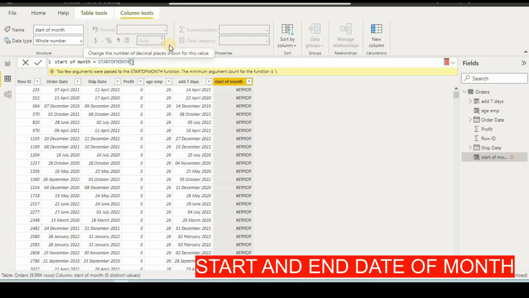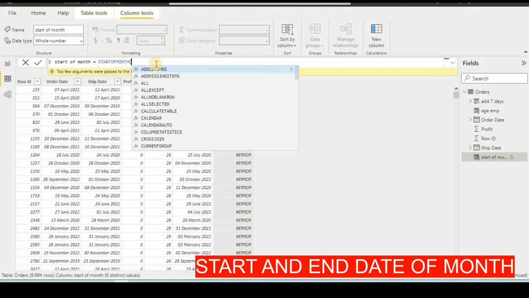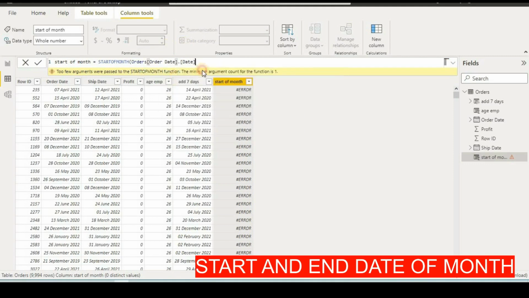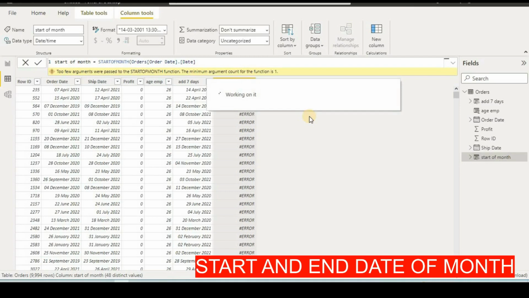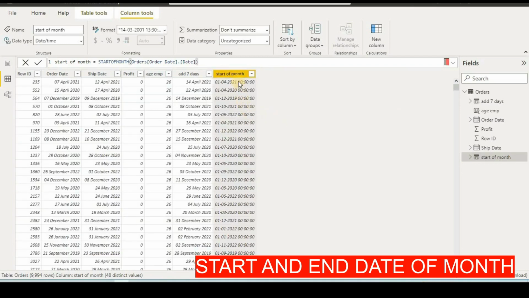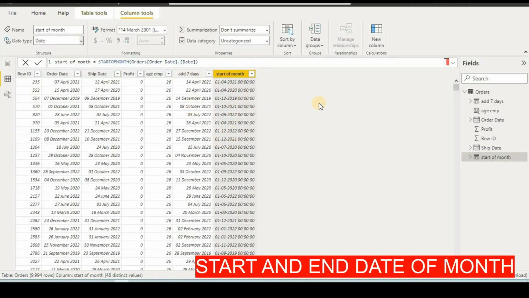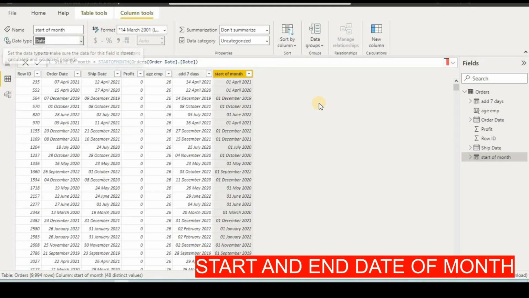It's not working, so I have to put the order date here, order date. Then it will ask how would you like to find. We have to find according to the date, and then we will just click over this. So now we have start of the month of each and every month, and I will convert this into date. So with this formula we can find out the start of the month.